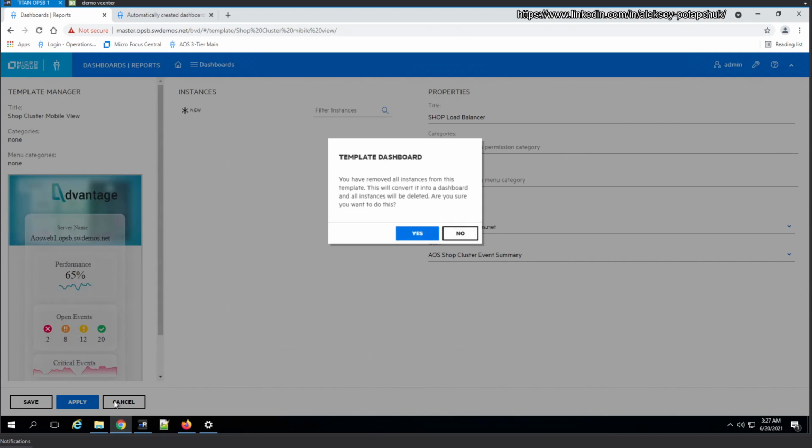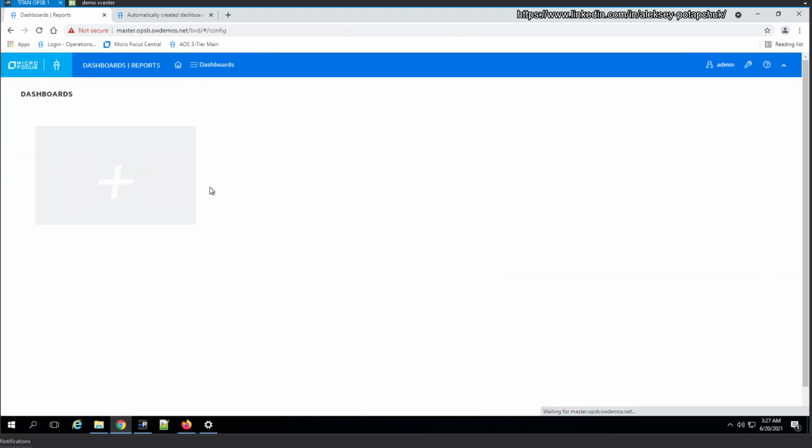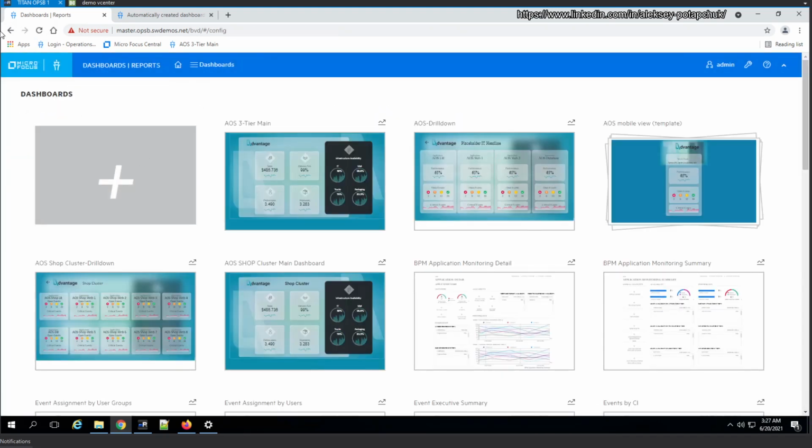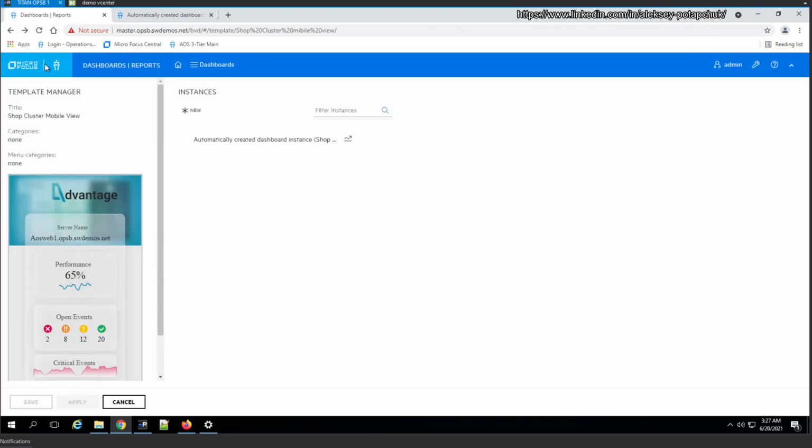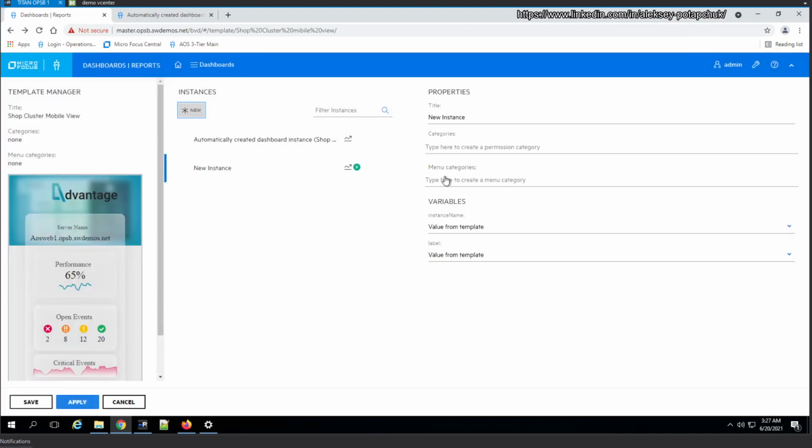No, so I made a mistake. One second, sorry about that. So we are going to go back to our dashboard over here. We're going to click new, and this instance is going to be shop load balancer.